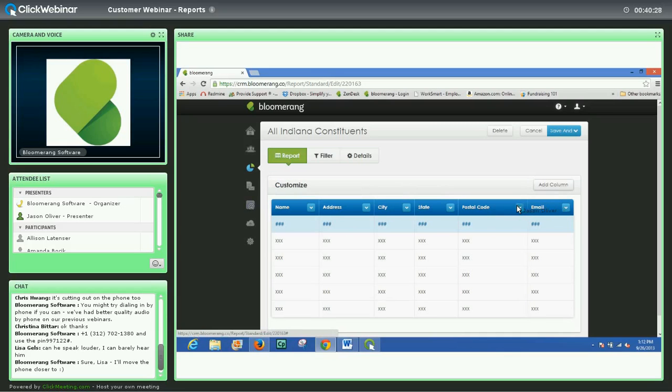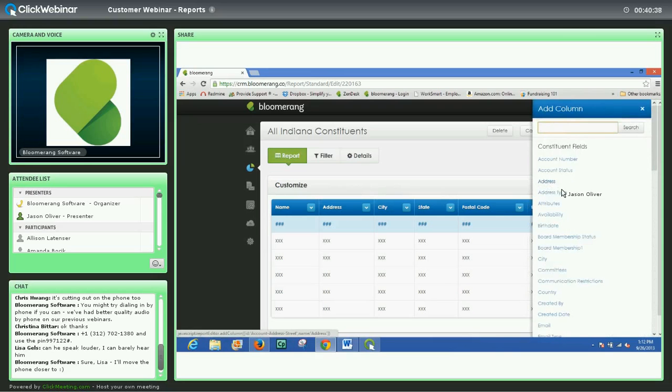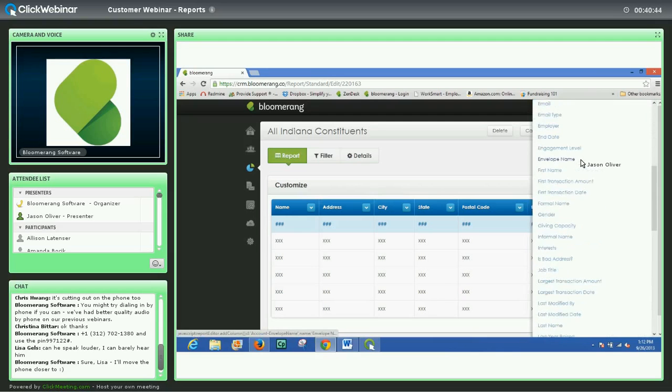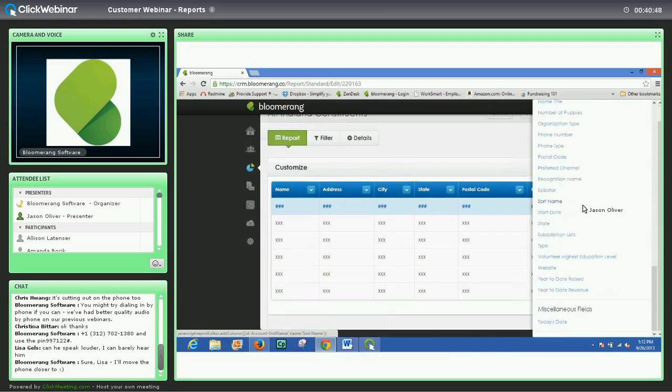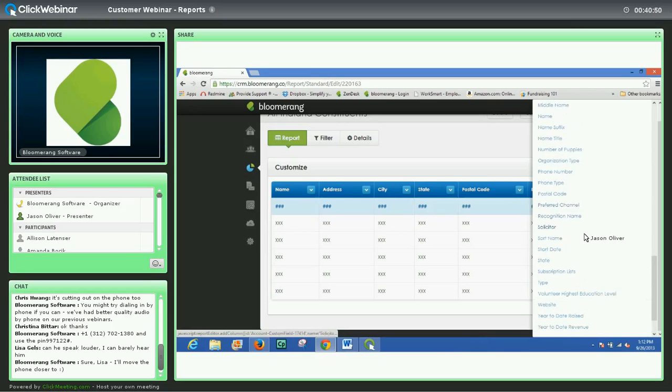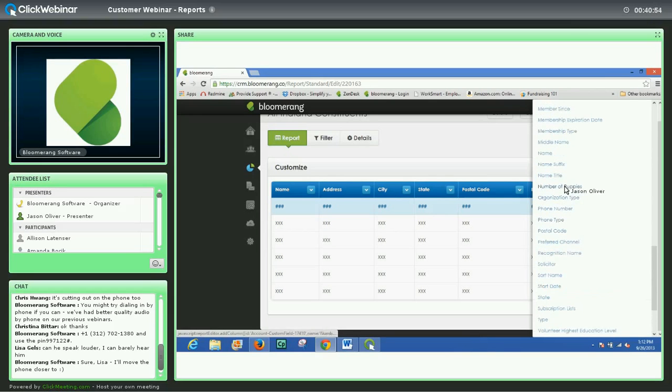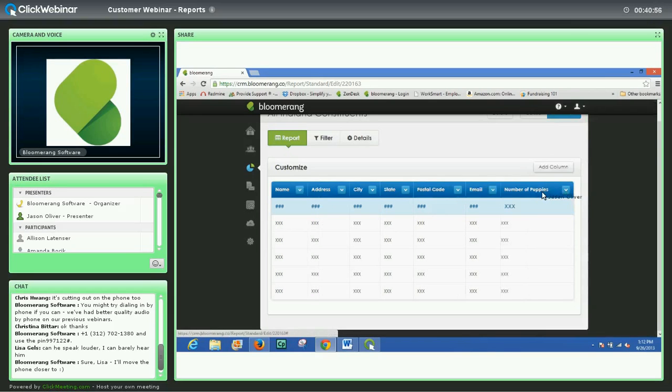Now, I might go in here and I might say, okay, well, I want to see additional information. I don't want to just see this. I want to see some other things. So maybe I want to see how many puppies they have. I click on that column, I scroll down, and I can see all of my constituent fields. So any profile field, you're going to have the option to add into your report. So I can look for my custom fields, like number of puppies. I can click on that. It's now a column in my report.